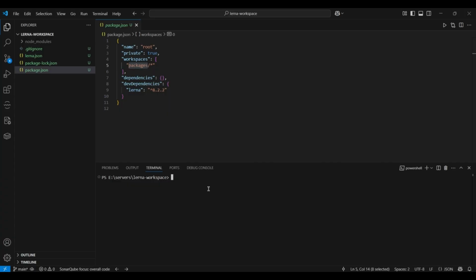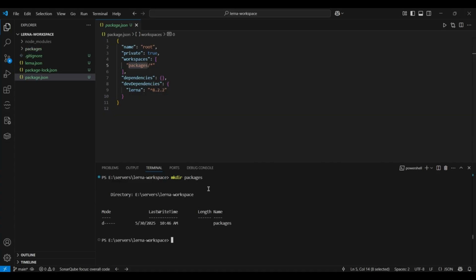Now open the folder we just created. Inside it, create a new directory called Packages. This Packages folder will hold all the applications managed by Lerna JS. For our first application, we'll build a front end using the Next.js framework.